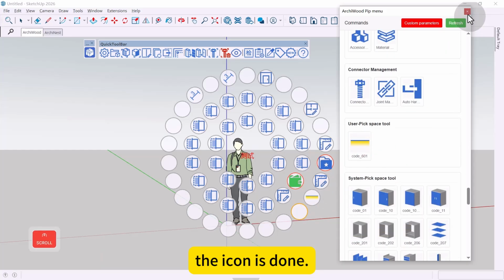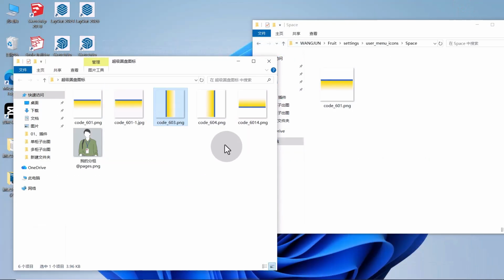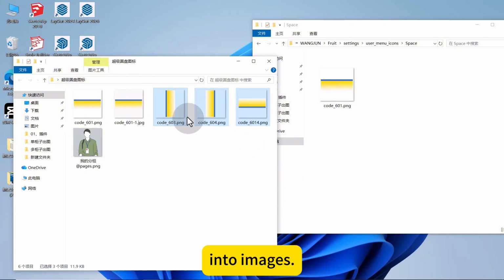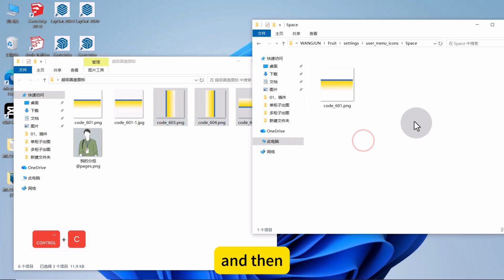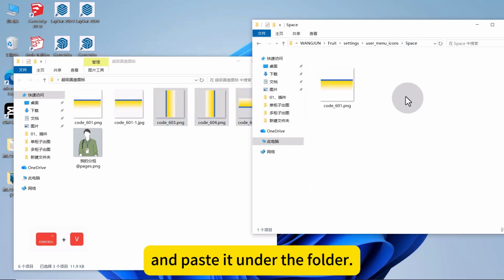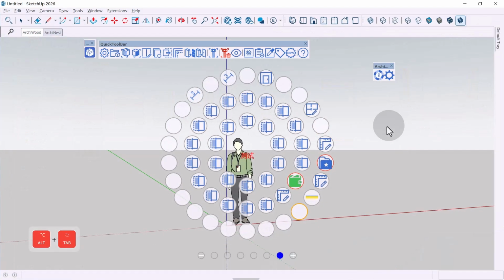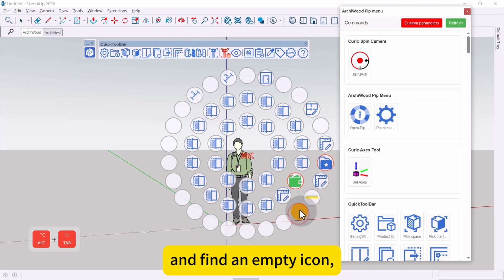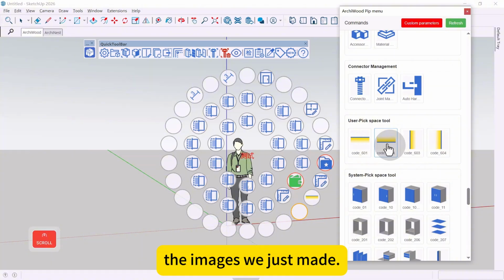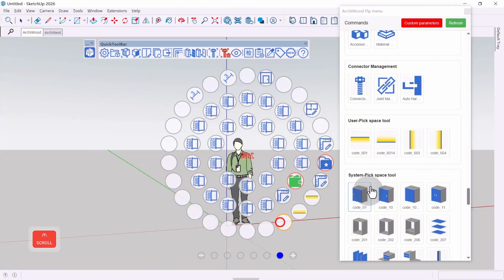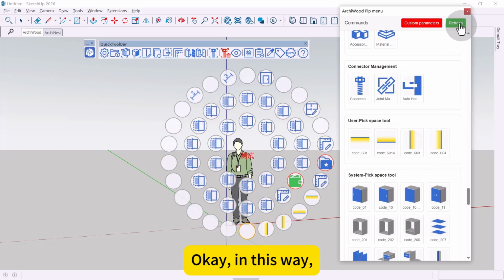Okay, in this way, the icon is done. So, we can turn more of this module code into images. Then, copy the finished image with Ctrl plus C, and paste it under the folder. After pasting it, we can go back to SketchUp and find an empty icon. Click, and then here, we can find the images we just made. Click here. Click, right? Okay, in this way, we're done.